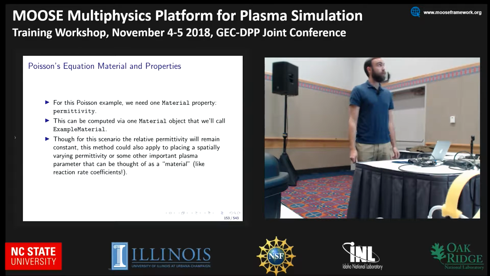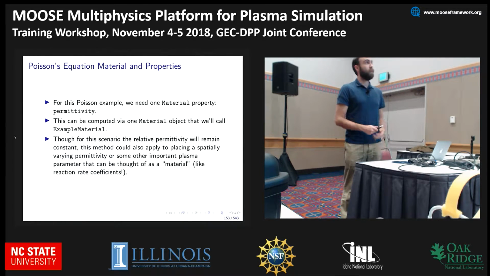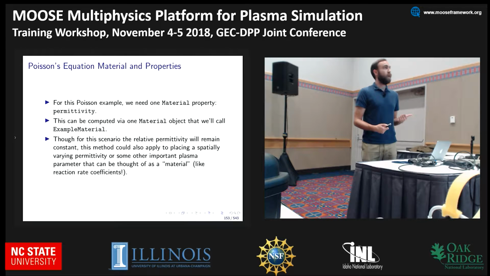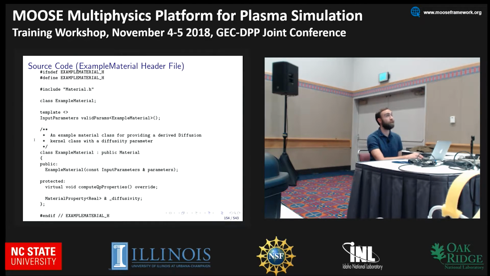Okay, so with that said, I'm going to show you how we actually use a material property applied to a more physical example, for example a fusion example. We're going to create a material object called, very creatively, example material. Though for this example, the relative permittivity will remain constant. This could be applied to have some kind of spatially varying permittivity. So this is just a very simple example material. A very generic material header file.